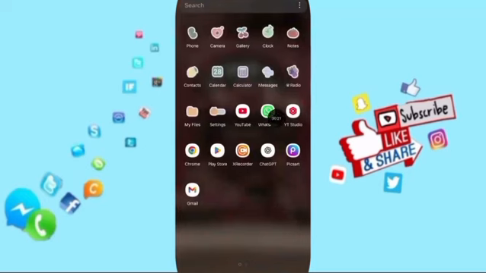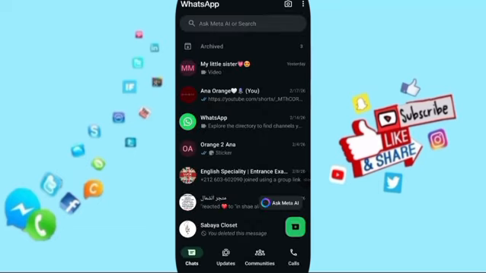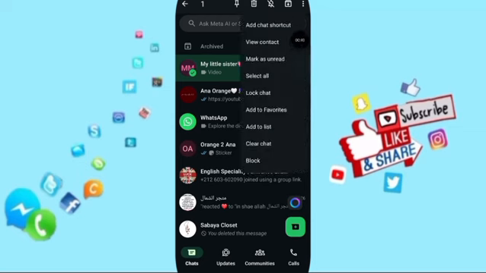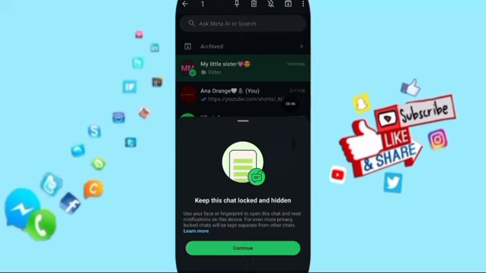We will go first to the WhatsApp app, as you see, and you will click here. On this page, you will find this window, so you will choose any chat you want to hide or lock first. Here, as you see, you will click on this sign. You will click on these 3 dots above. And after that, you will find here Lock chat. So what you have to do is tap on Lock chat.